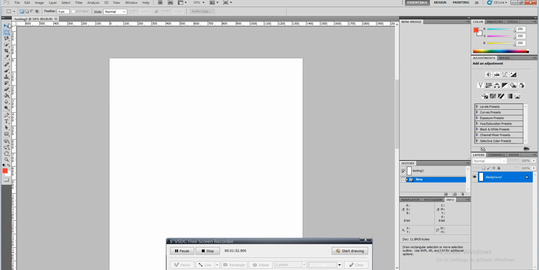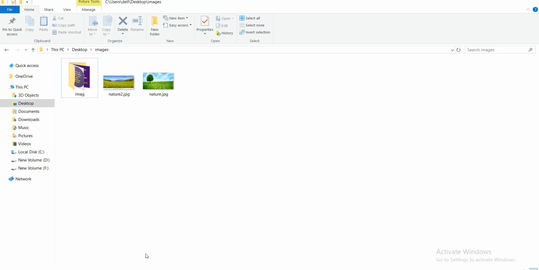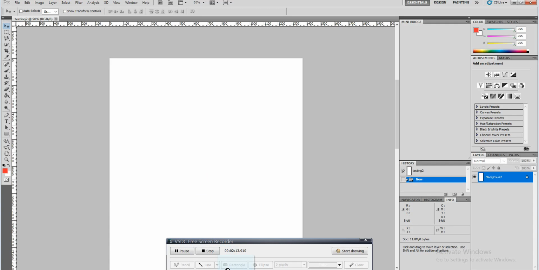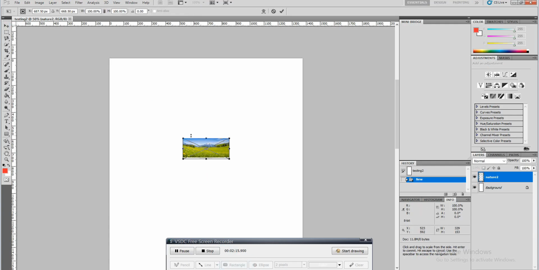You can see the first tool is the move tool. This move tool is used to move the item that is there on the document. Then we have all these tools that are used for selection. So we will first discuss the move tool. In order to use the move tool, we will drag and drop one image in Photoshop.